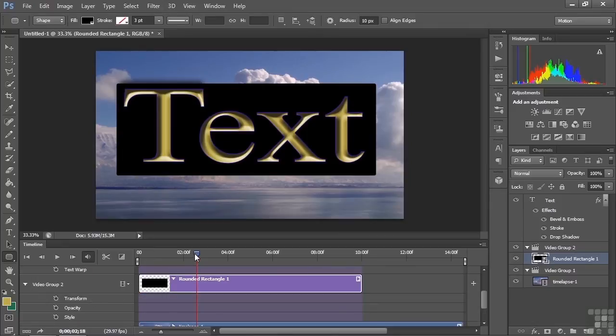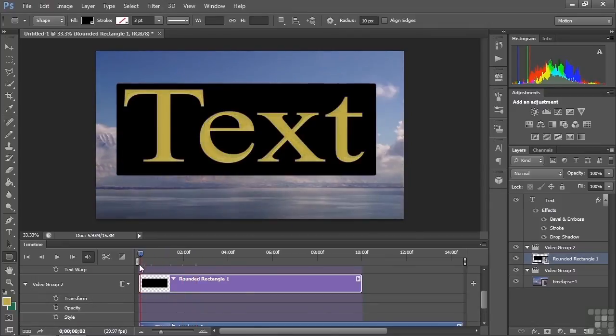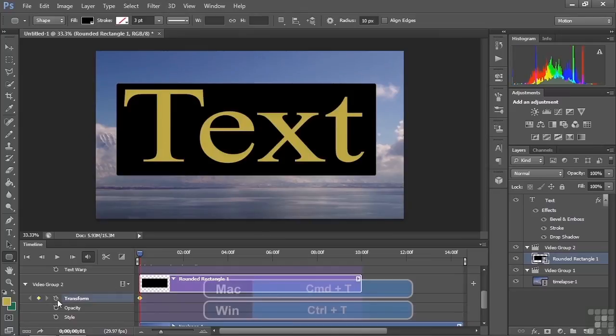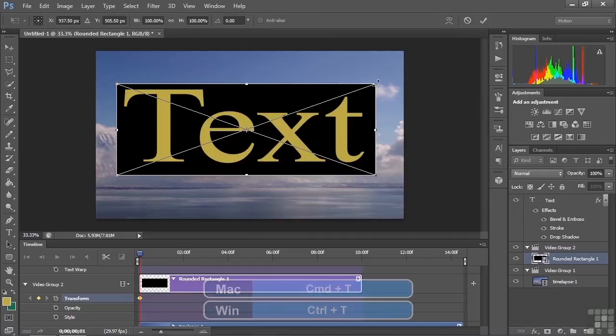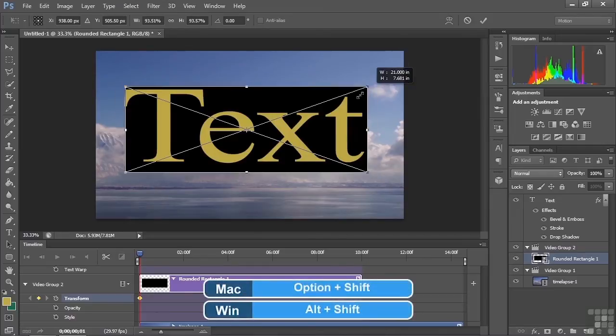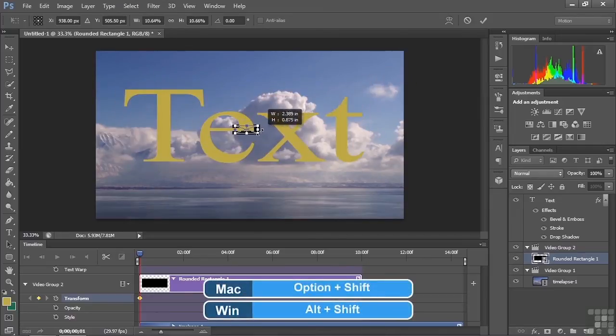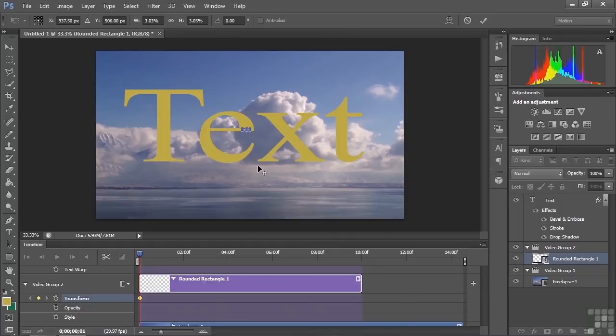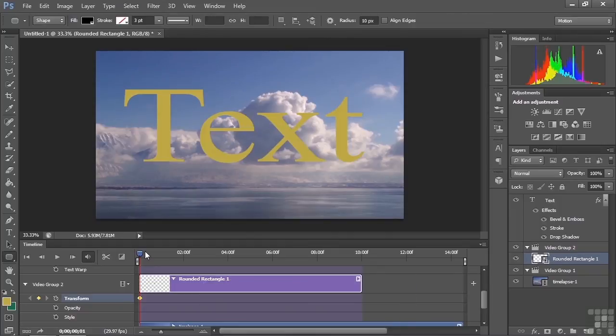So I can have it, let's say, start from nothing. I'll go over here, turn on keyframes for transform. Do Control T on it, like so, and do Alt or Option plus Shift. Shrink it on down to nothing, more or less. Then I can accept that, and then bring it on over here.